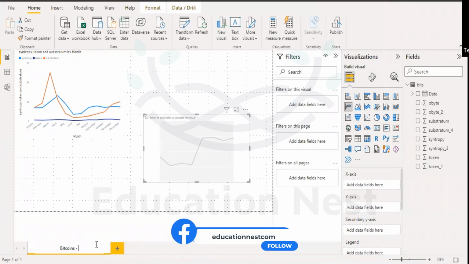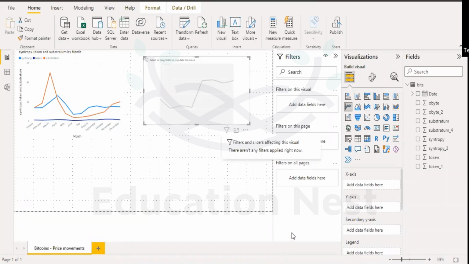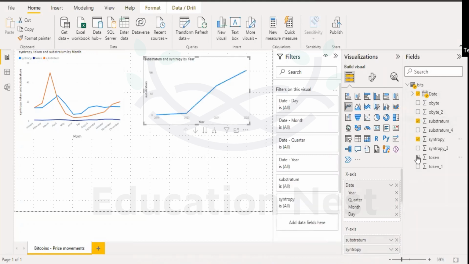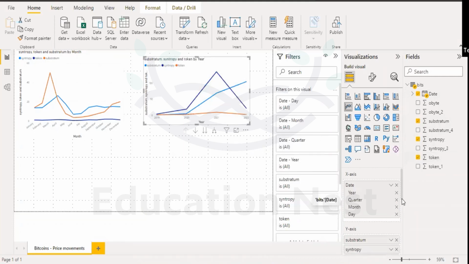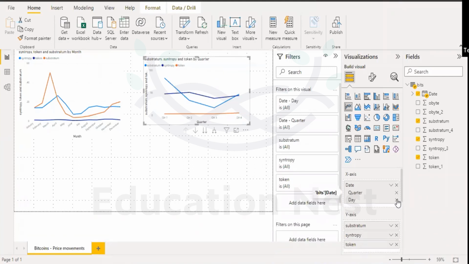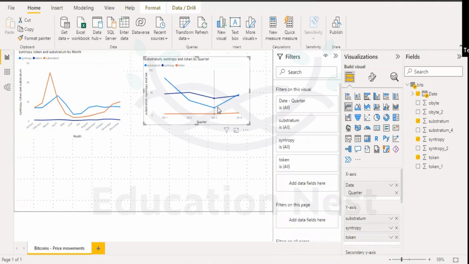Bitcoins price movements. Now this we intend to plot for the daily price data. Okay, so let's select date, Syntropy, token, and substratum. These three are here on the x-axis. That was for monthly data. I would like to select the quarterly data. Let's select quarterly data. So I'm deleting yearly, deleting monthly, and let's also delete the daily. So that is your quarterly data that we are seeing here for the first, second, and the third quarter.